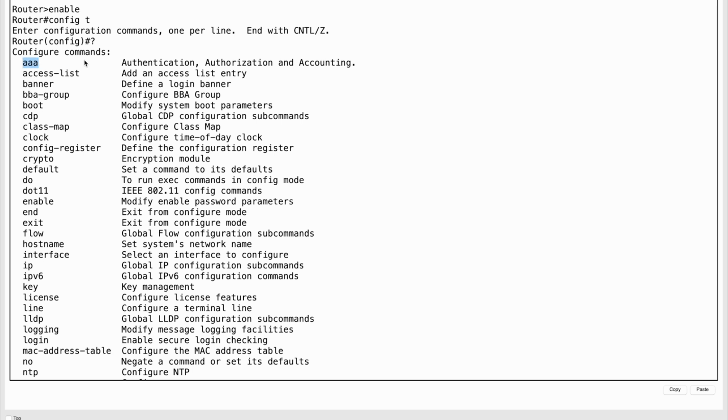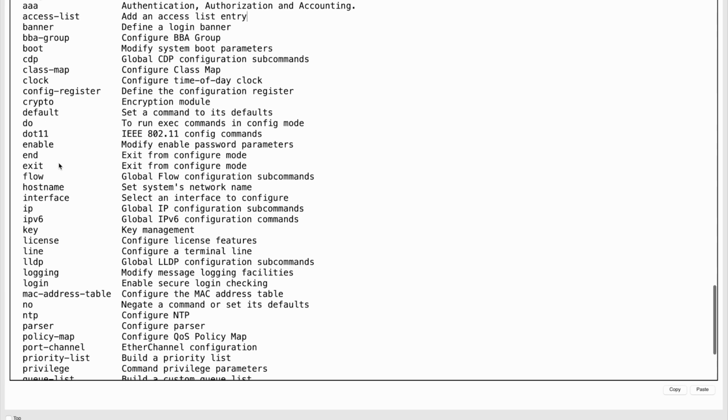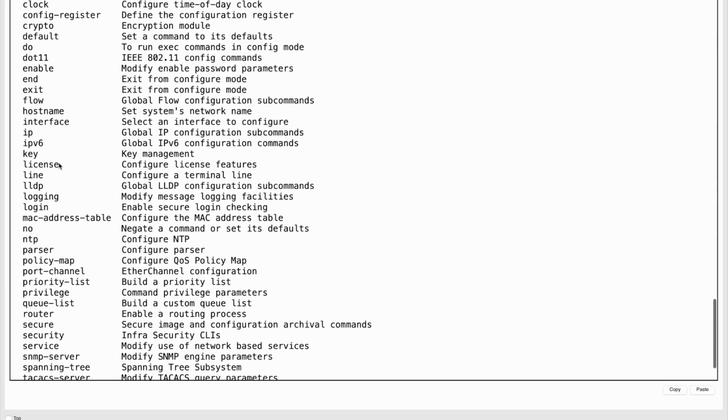So for the AAA, we have the description, authentication, authorization, and accounting. And we have access list, which is the command here. Then the description says what? Add an access list entry. Okay. We have banner. Define a login banner. Okay, so we're going to be using most of these commands as time goes on.